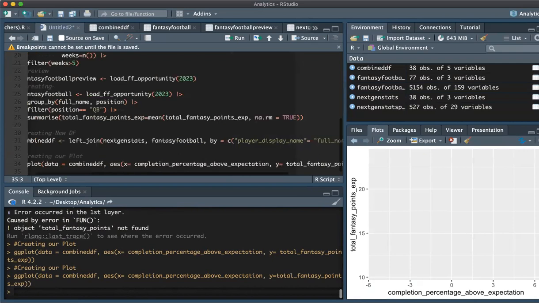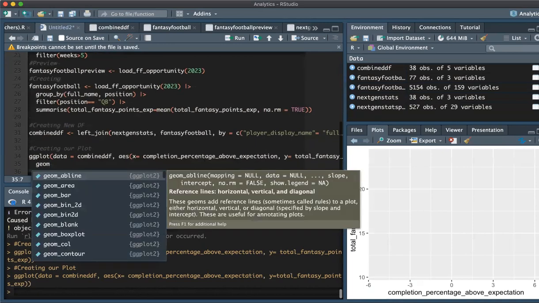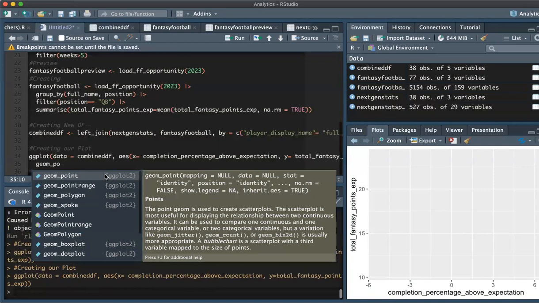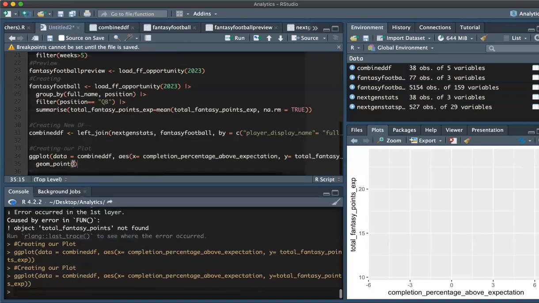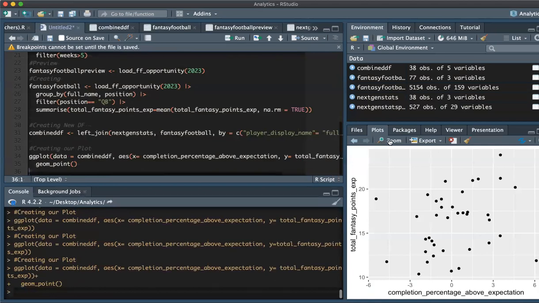So let's put in our points. So geom point right there. Let's see what it looks like. So we have our points. If you want to click zoom, it shows what the plot looks like zoomed up, of course. I don't know if it showed for you guys, but if you click zoom, it should show on your computer.